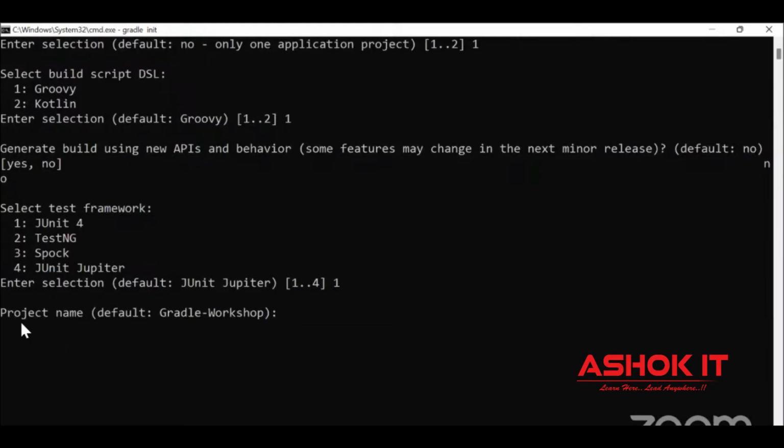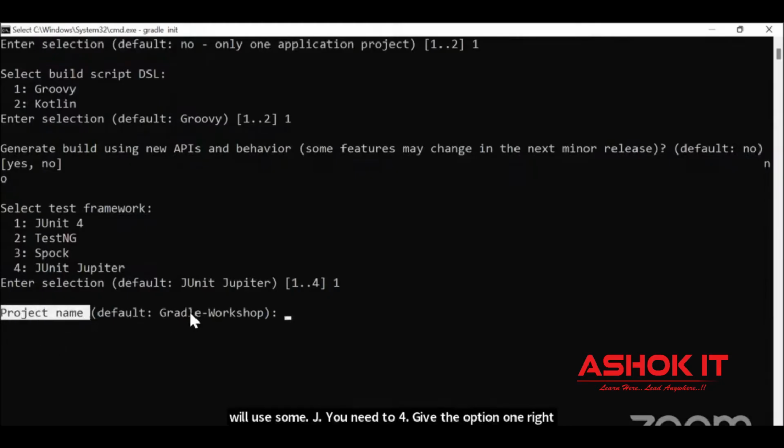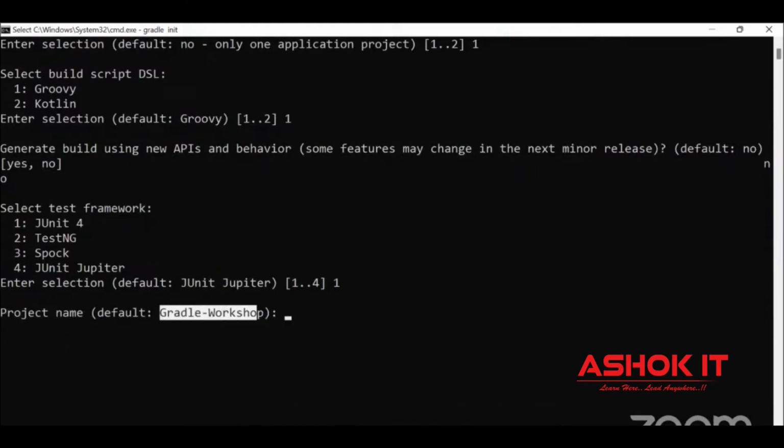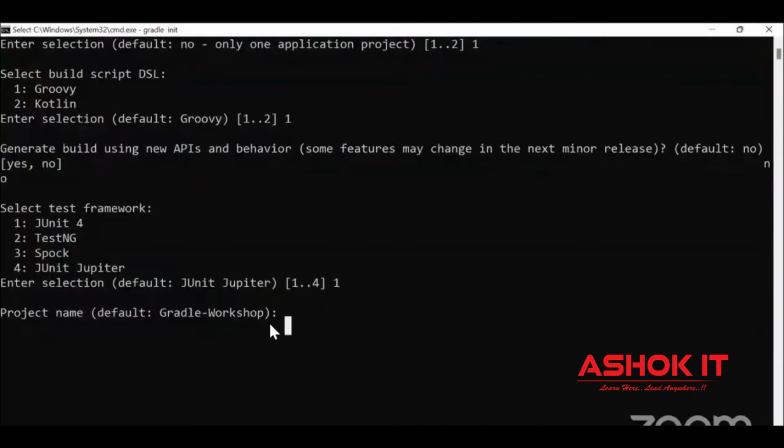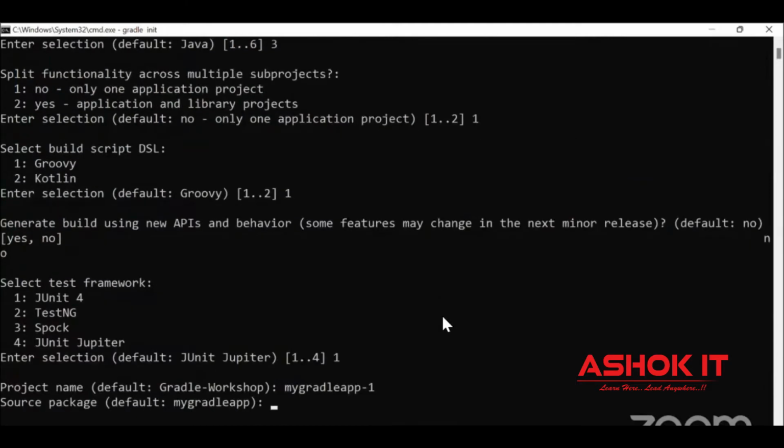When I give the option 1, what is the project name you want? Do you want the project name as the current directory name? My current directory name is Gradle Workshop. Do you want the same thing as a project name? No, I will give my project name as my Gradle app 1.